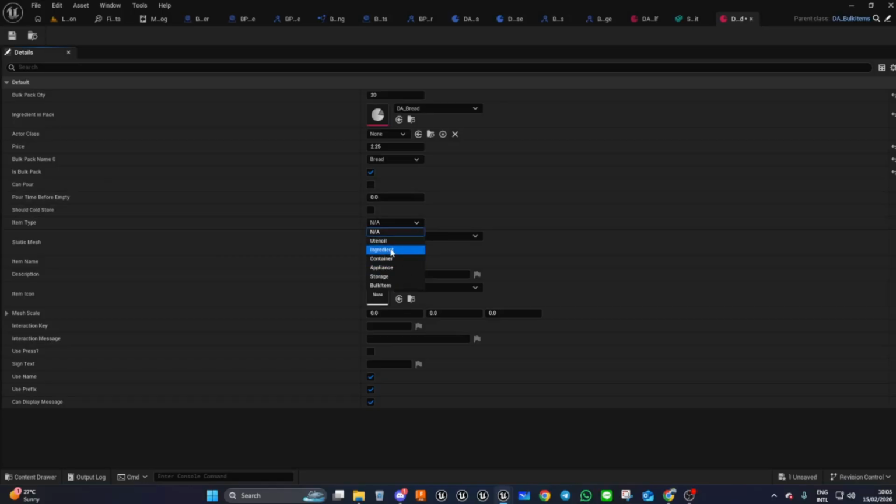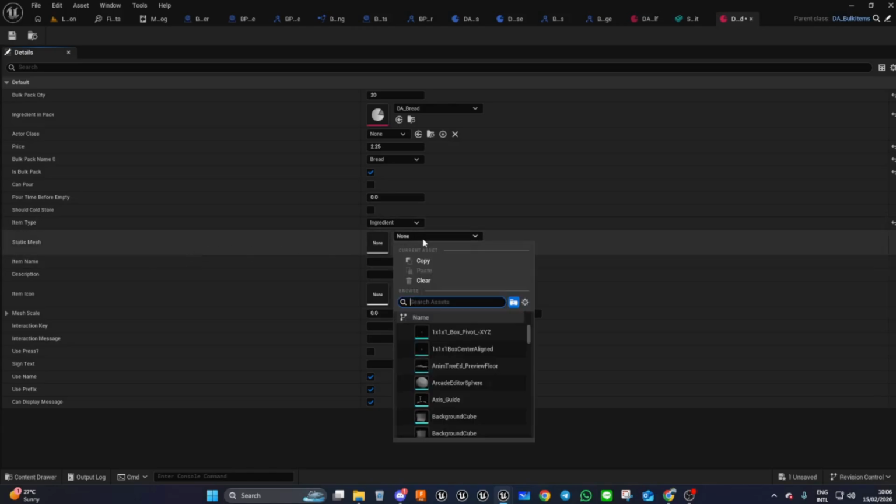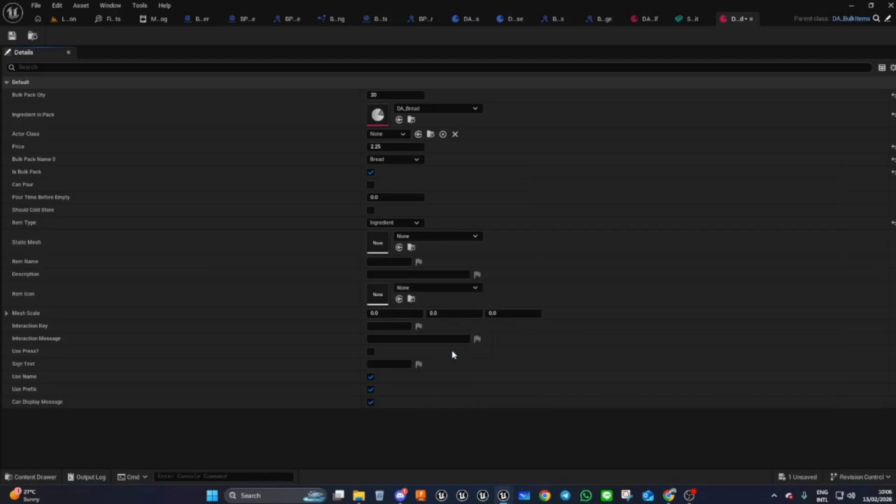Item type is an ingredient because it is an ingredient. Static mesh is our bread. Bread, and you get the picture. Okay. I'm not going to sit and do them all in front of you. Like I say, I'm trying to make these a little bit shorter.